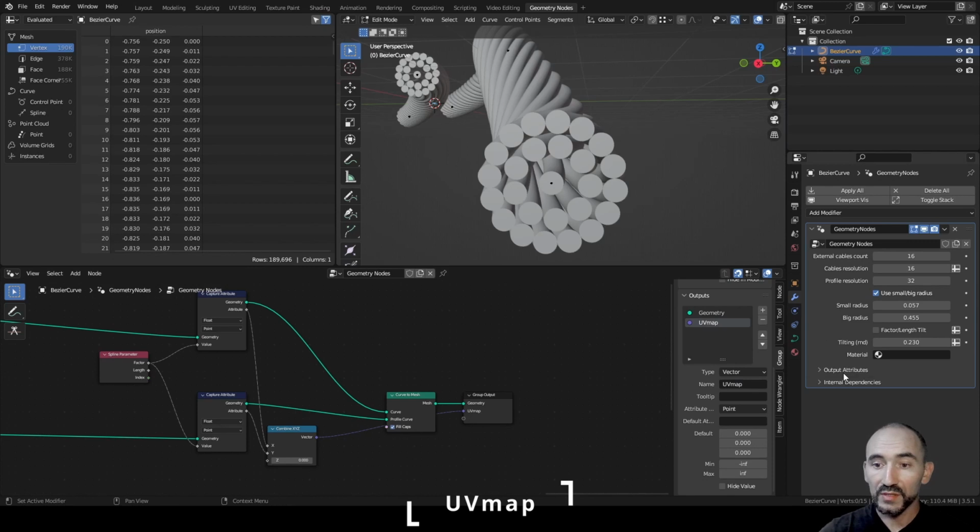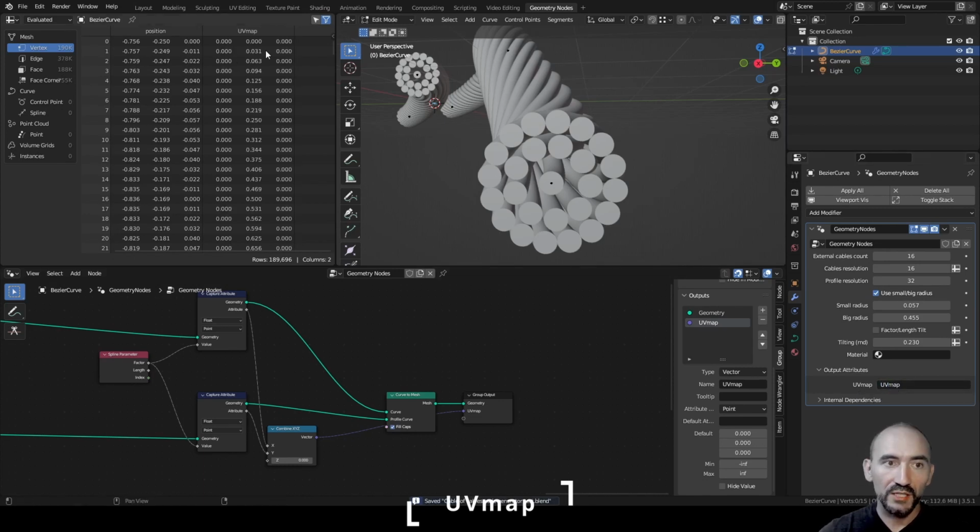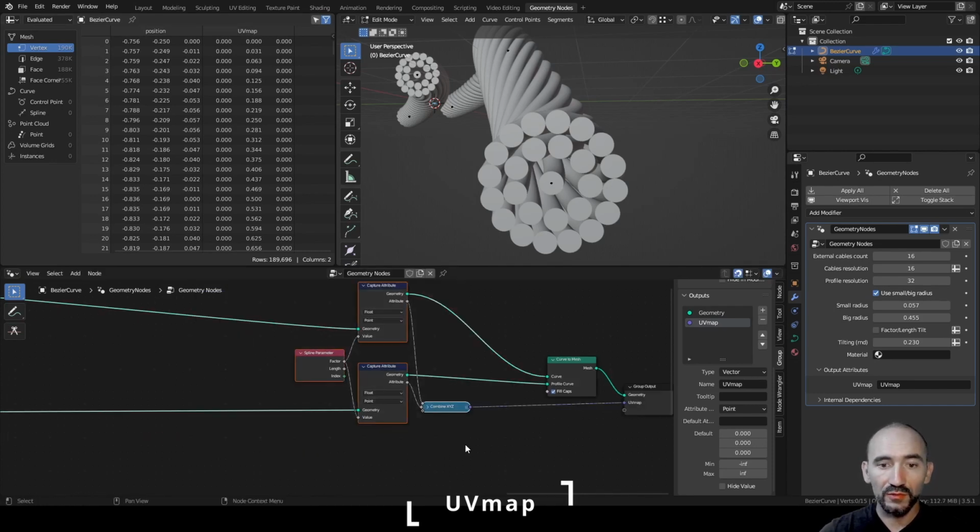And remember to set in the output attributes here a name to use in your shading editor, UV map, for example. And voila, each vertex has the UV map attribute here. Press H to collapse these. I can select all these nodes, Ctrl J, F2, UV map.